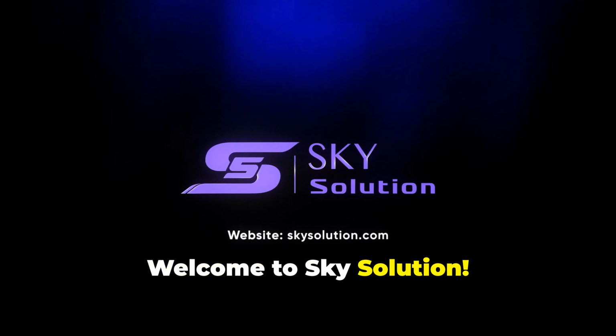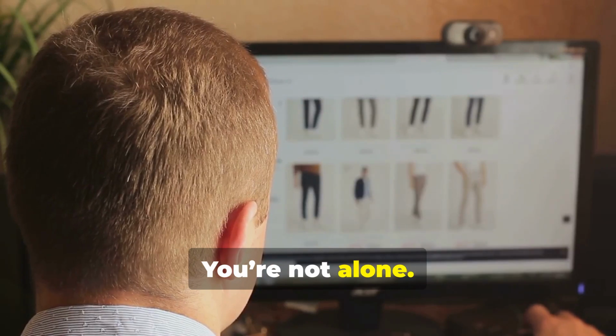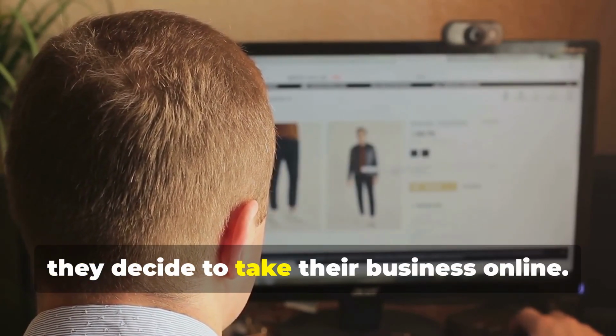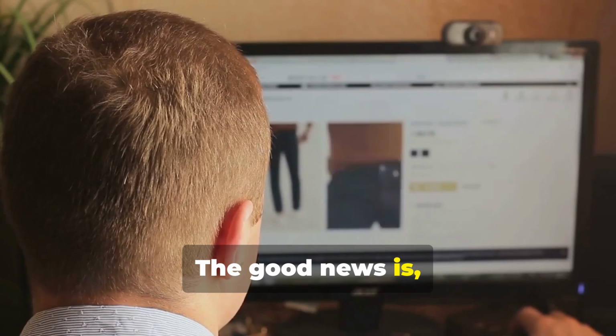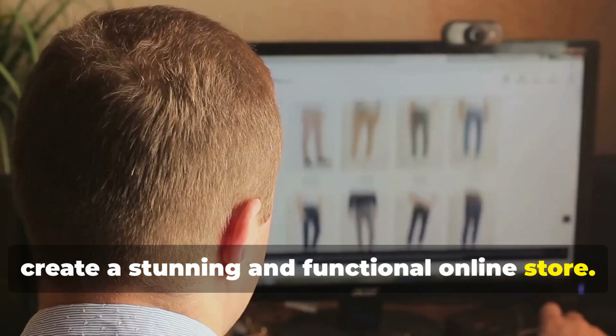Welcome to Sky Solution. Want to create a professional online store but don't know how to code? You're not alone. Many people face the same challenge when they decide to take their business online. The good news is, you don't need to be a tech wizard to create a stunning and functional online store.